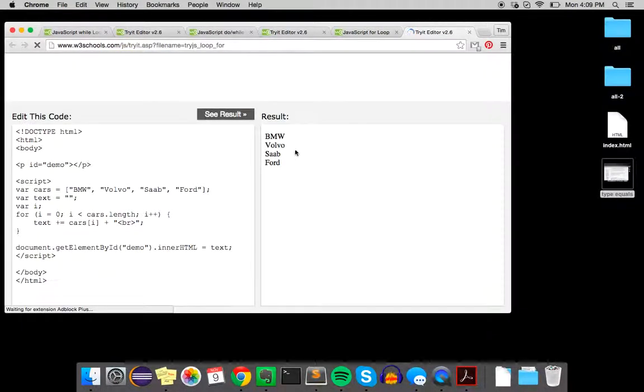So this saves you work. Instead of having to type out each of these, it can just output them based on their order in the array.